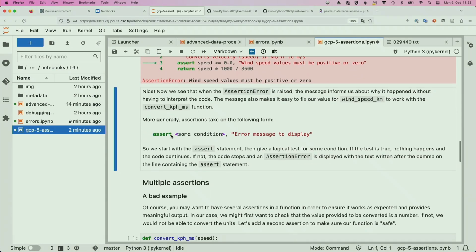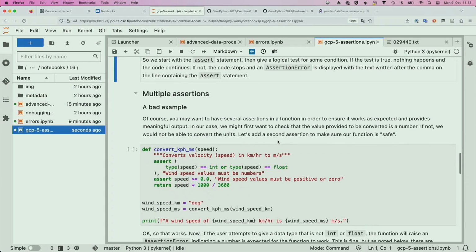By now you probably know the way you should write assert. It's quite simple. It's the keyword assert, and then you have some condition. We have worked with conditions a lot during this course. And then optionally, you can add this text after the comma, so you will have more details when the error is raised.